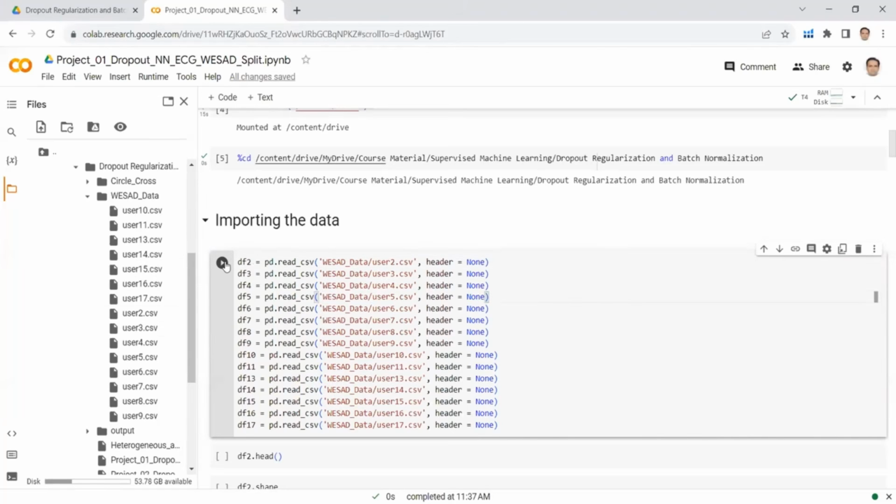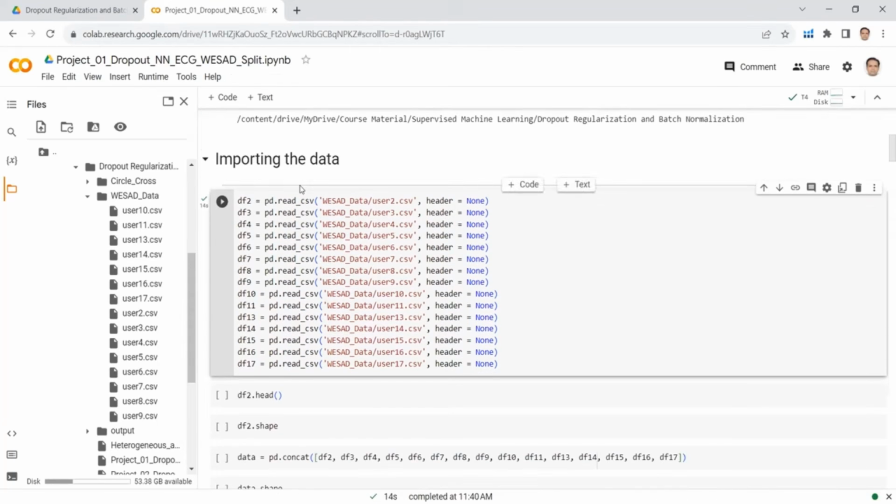Okay, now run this cell to import all these CSV files in my Google Colab environment. That is, I am going to import the data which is in the form of 15 files. So I have successfully imported my data. Now let's check any of the files. df2 is the data file, or the CSV file, for user 2. Similarly, df3, 4, 5, and up to df17.